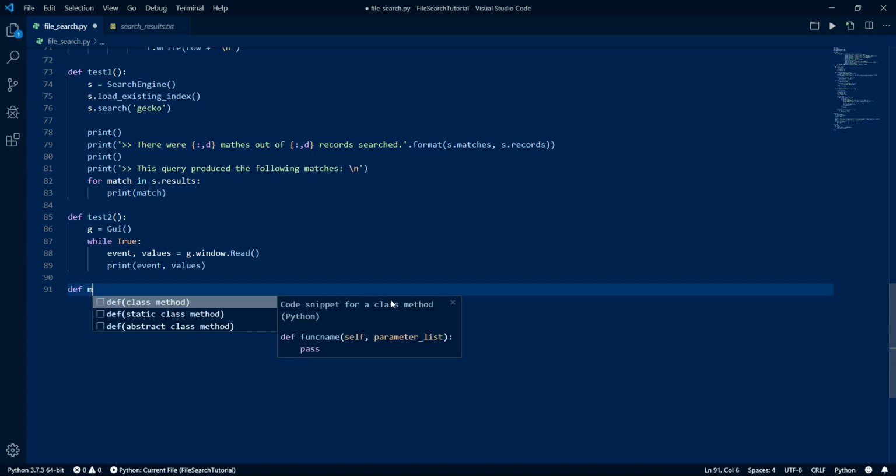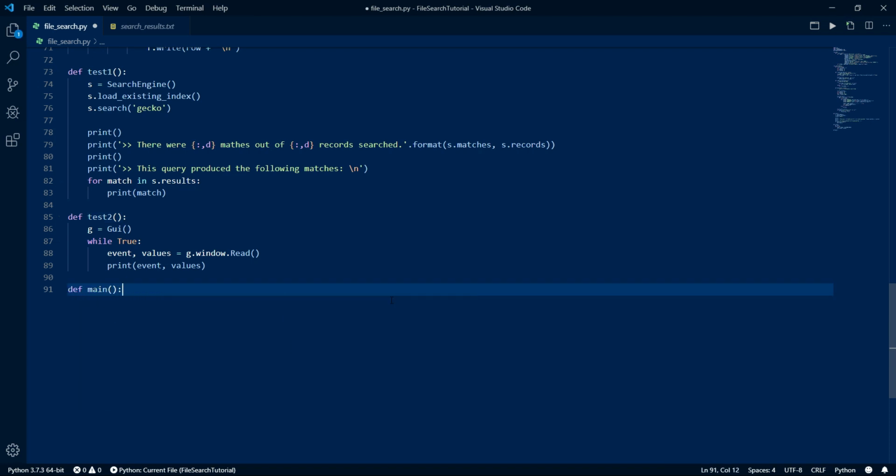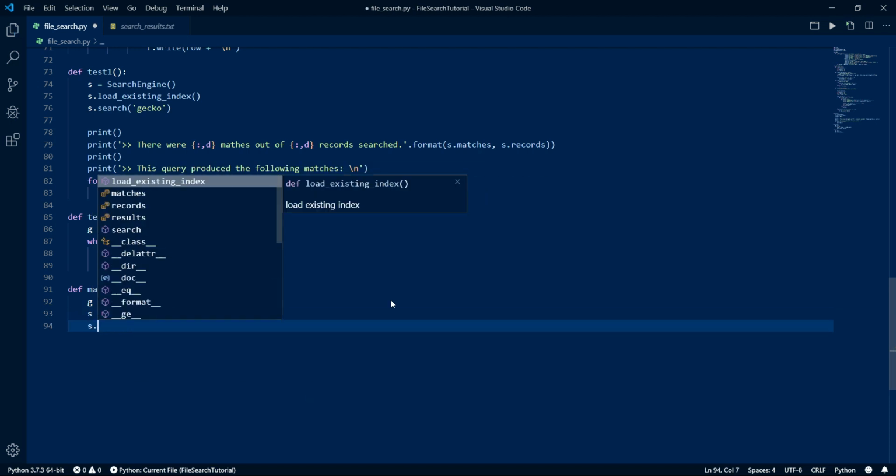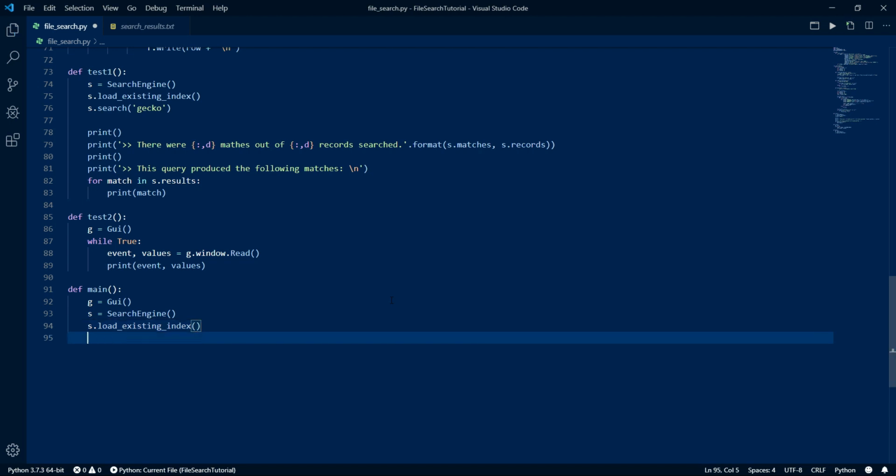Since this is going to be the final loop we create, let's go ahead and define a main function. Then I'm going to create a GUI and search engine object. And next, I want the search engine to load an existing index if one exists. So let's go ahead and now start the loop.